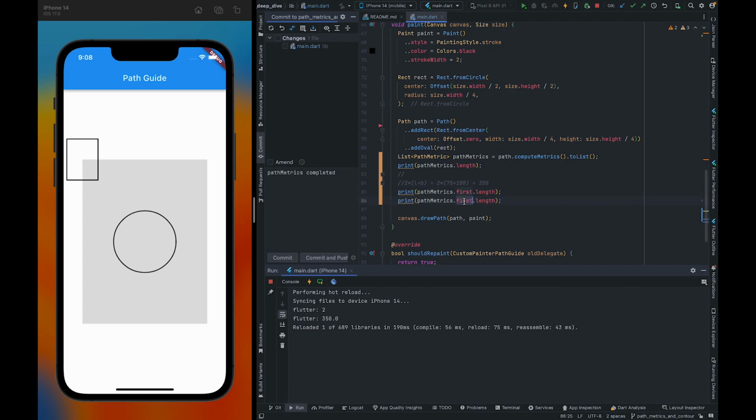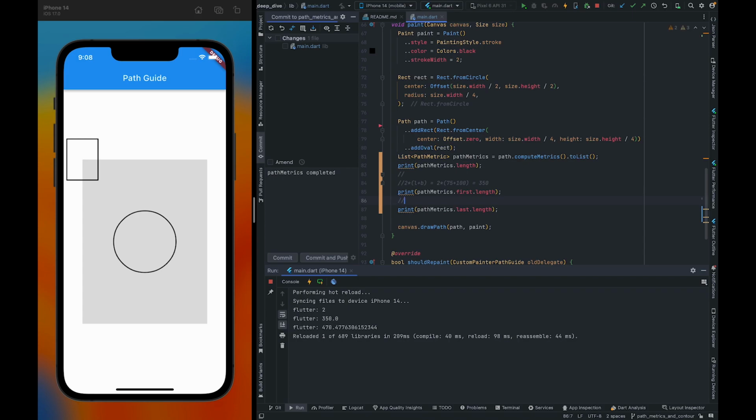Similarly, for the last contour, because we only have two contours here, we are going to use last. It's going to give us the circumference of this circle. As we know, the formula to find the circumference is 2 pi r. Okay. That's why we are getting the value 470.477 approx.